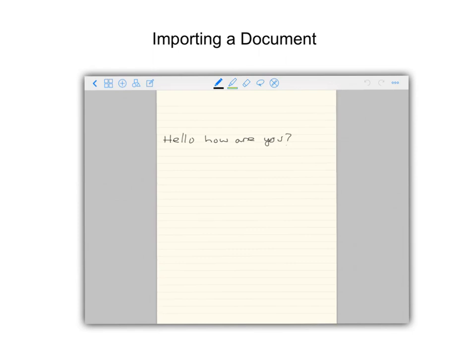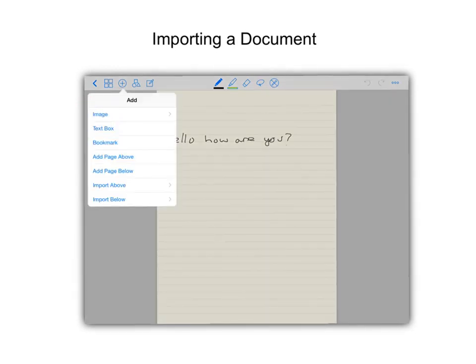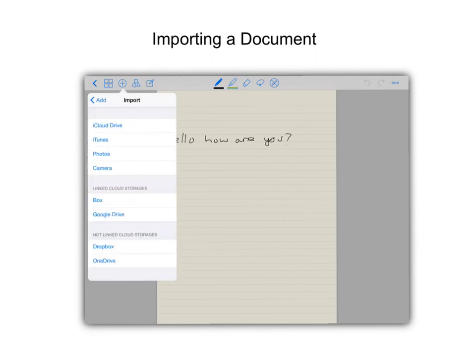Sometimes you're going to be required to import a document from either Google Drive or Canvas. In order to do that, once again, you're going to go to the plus sign with the circle. And this time, you're going to choose either import above or import below, depending on where you want to put your document. I'm going to choose import below. Once I've chosen that, it's going to give me places of where I could get my document. In this case, I'm going to take it from Google Drive. So I'm going to choose the Google Drive.